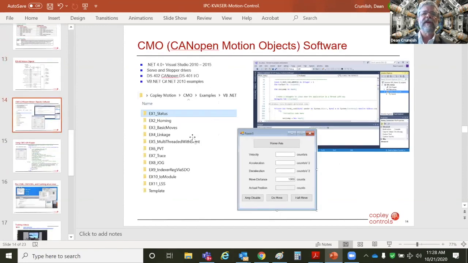That's enough about the DS402. We're going to talk about CMO. This is the Copley free motion control software. So you don't have to spend any money when it's free. You just download it and use it with Visual Studio. You could pay for Visual Studio and then compile it. Otherwise, it's just interpreted, and you just run it, right?